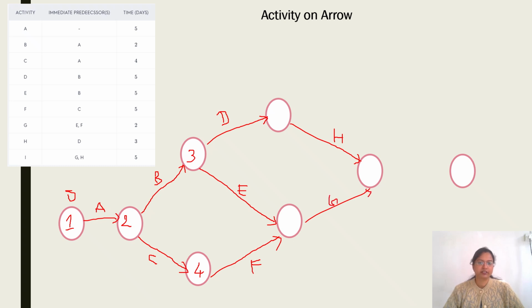So this is E and F, and the last is nothing but your I. That is, I depends on your G and H. Now 3, 4. This is considered as your node 5. This is 6, this is 7, and this is 8, and this is considered as your last node, that is the end point. Okay, so this is considered as your end point.